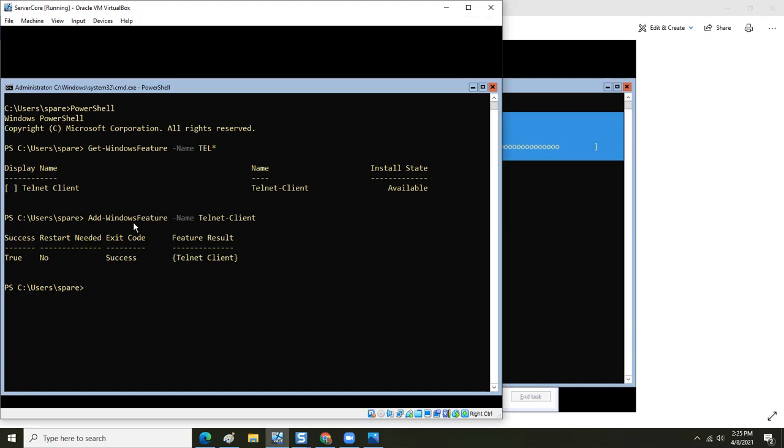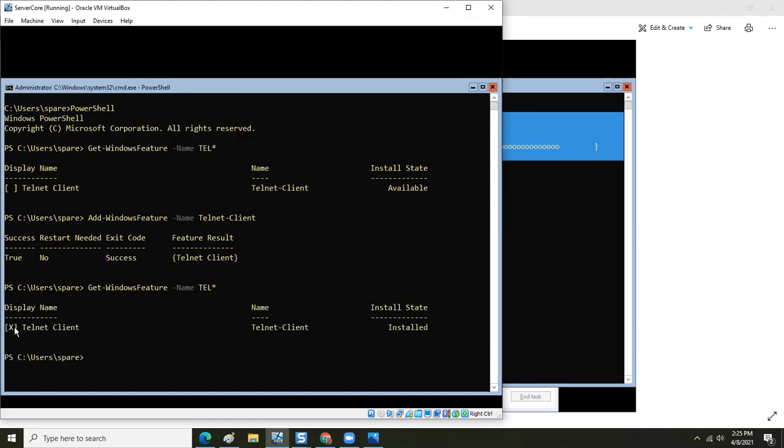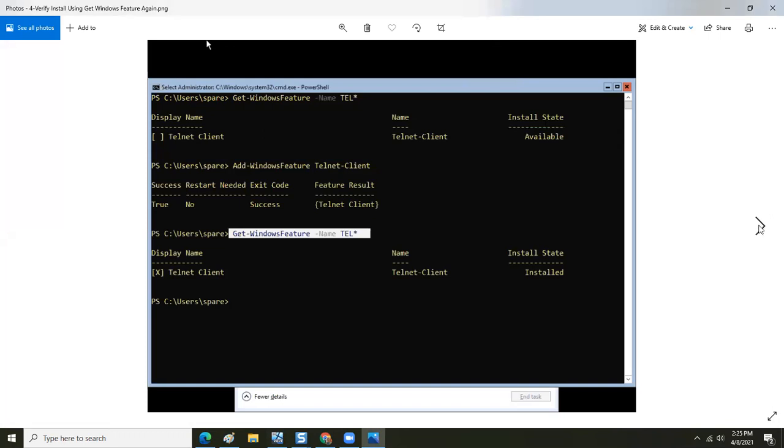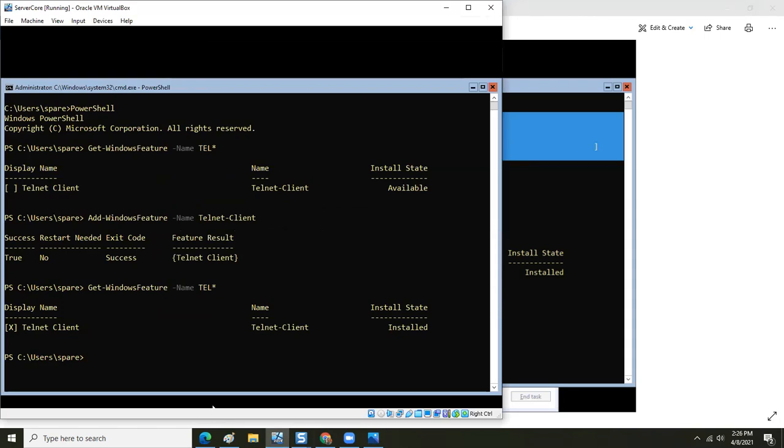Okay, we have Add-WindowsFeature, then we have success equals true, no restart is required. It was successful, and now we have it. So if I hit my up arrow key and simply repeat Get-WindowsFeature, now you'll see it's enabled and the install state is that it's installed. But I want to be able to remove the feature as well. So what do I do to remove it? I just use Remove-WindowsFeature telnet client, right? It's very straightforward.